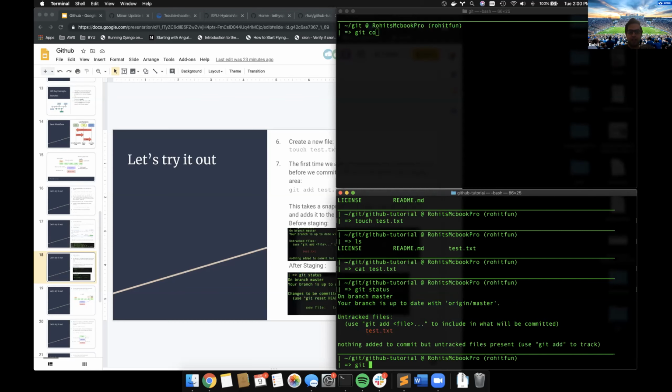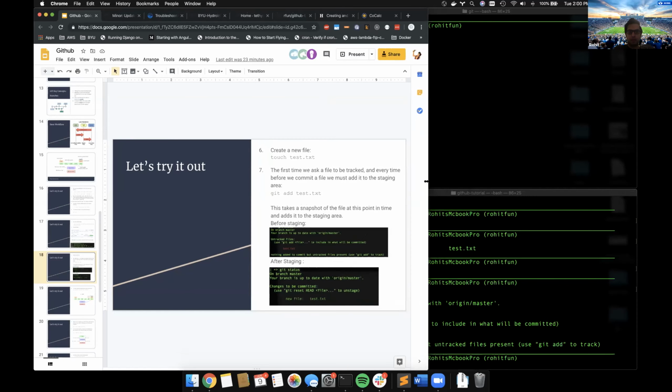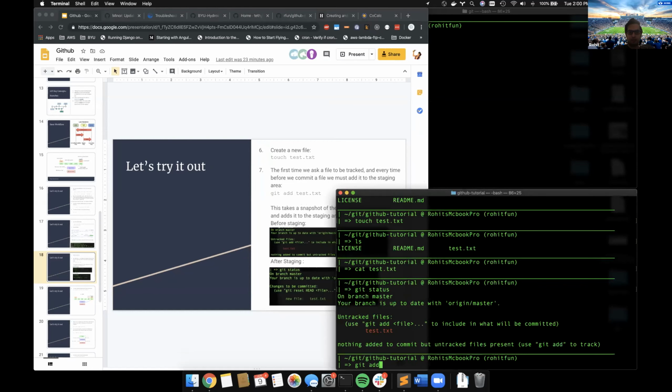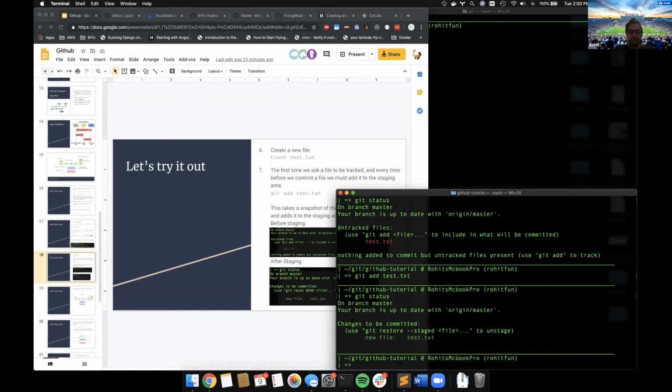So we want GitHub to actually start tracking changes on this file. So we say git add, and you can see the command over here as well, git add test.txt. And again, you can use autocomplete for this. You can do TES and then just press tab on your keyboard and it'll fill in the rest of it. It's super useful to use the tab all the time. So do git add and then git status one more time. And this time you'll see there is a change to be committed and there's a new file that it has recognized called test.txt.